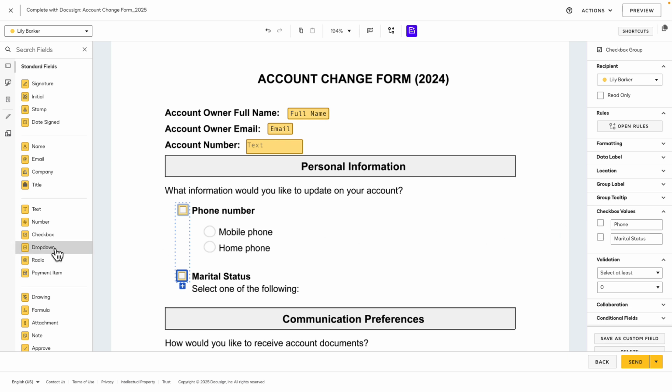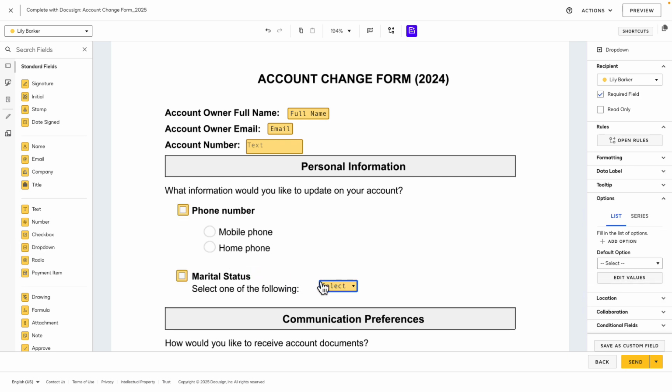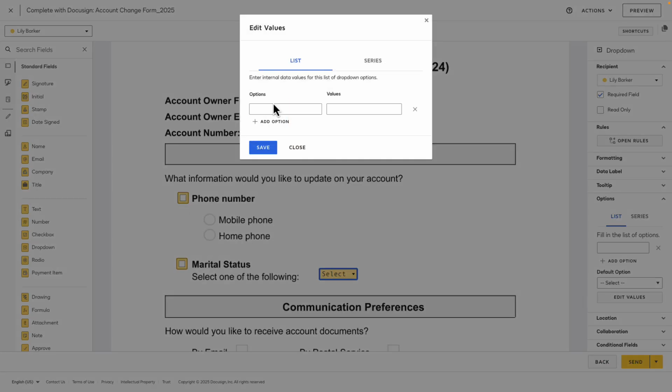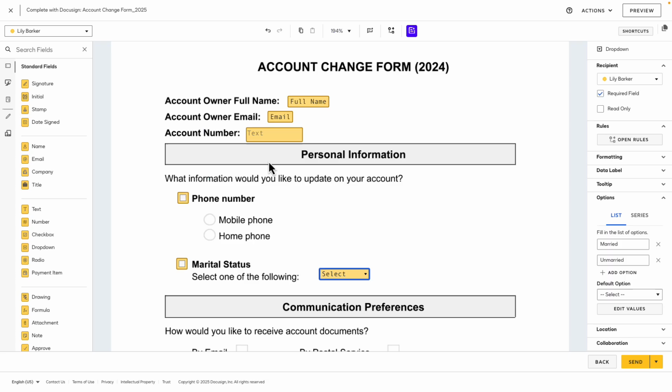Use the drop-down field to provide a list of options for your signer to choose from. After you add the drop-down field, click Edit Values to enter the list items. You can then choose if you want a default option selected.